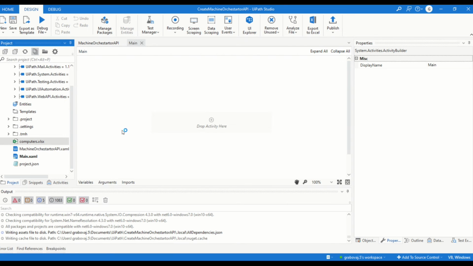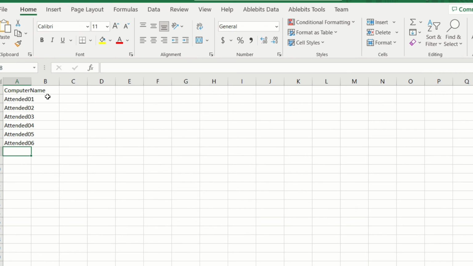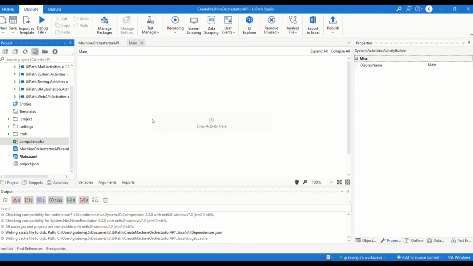But first I will create a new column, and I will call it machine key. You can use this way if you have many machines to create, because creating them one by one in Orchestrator will take too much time, and you can share this key with the people that are going to connect to Orchestrator. It's a faster solution.